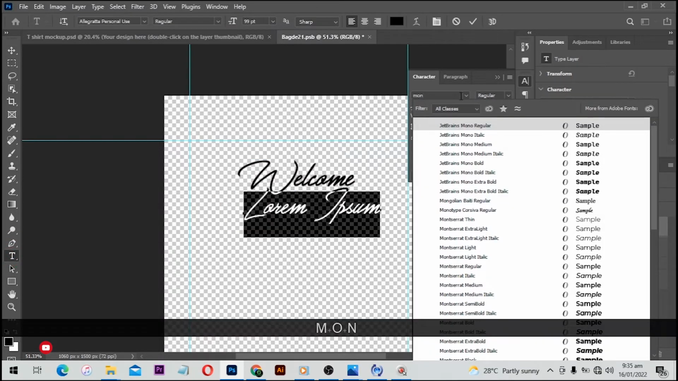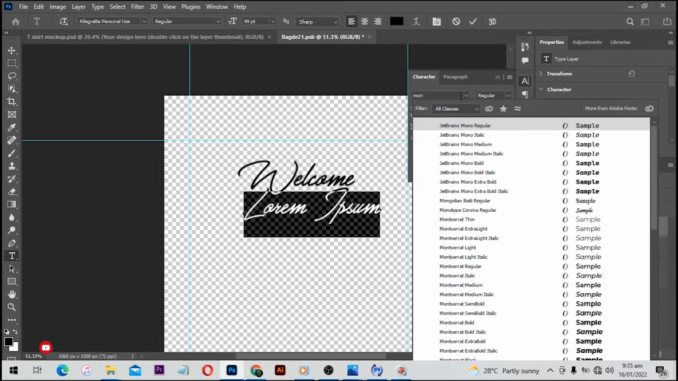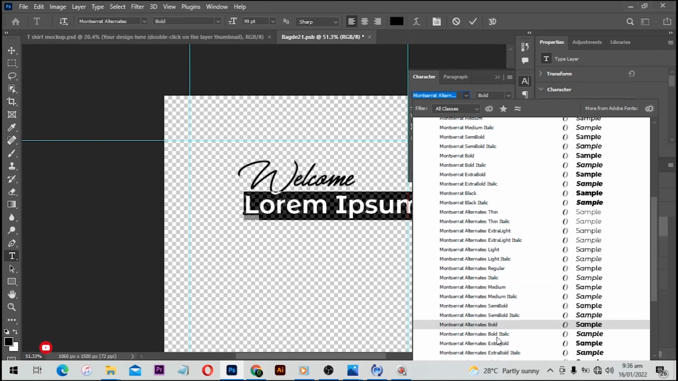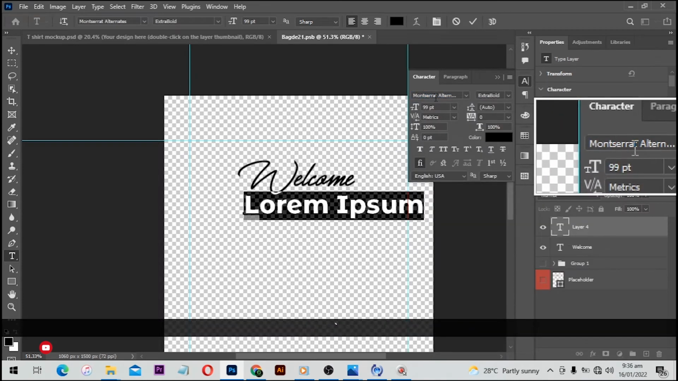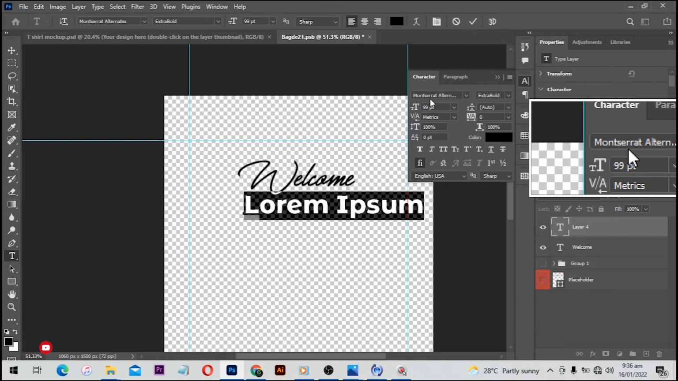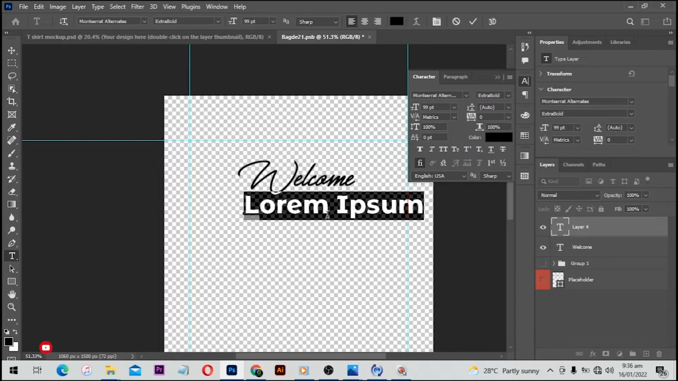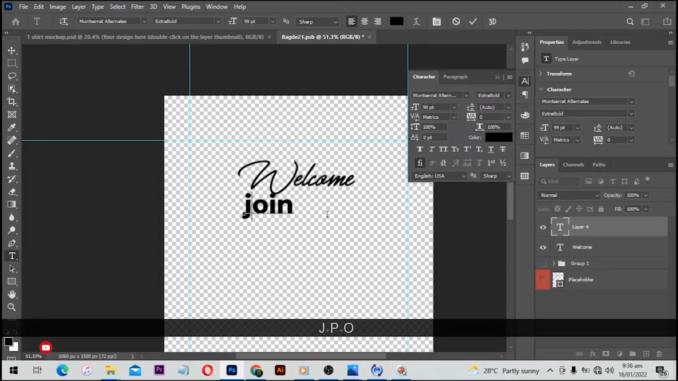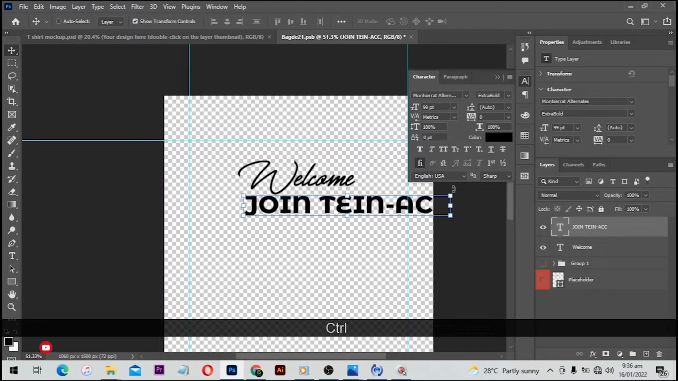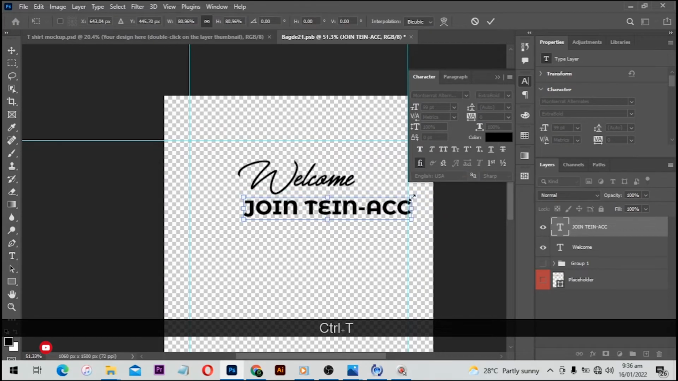Then with this one I'm going to change the font to a different one. Alright, so this is the name of the font that I'm going to use, Montserrat Alternatives, and then we place in your text. Make sure you type it in caps. When you are done, Ctrl T to transform it until you are happy with the final result.